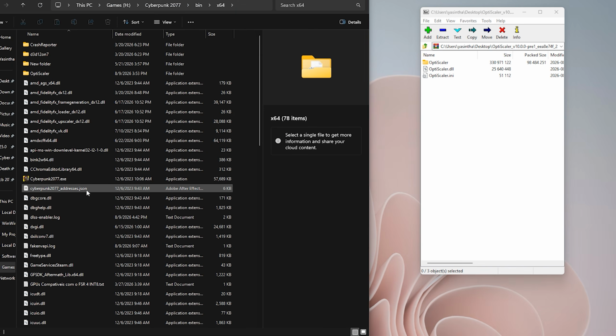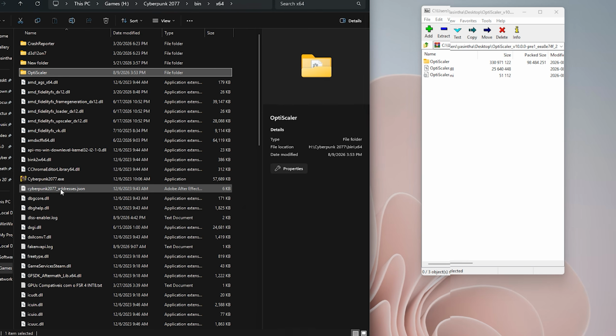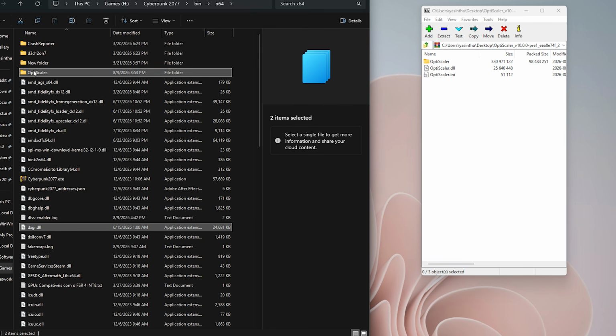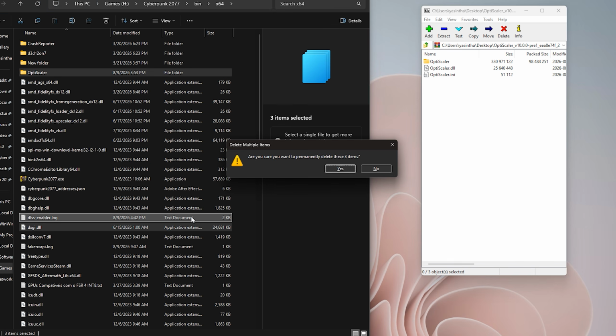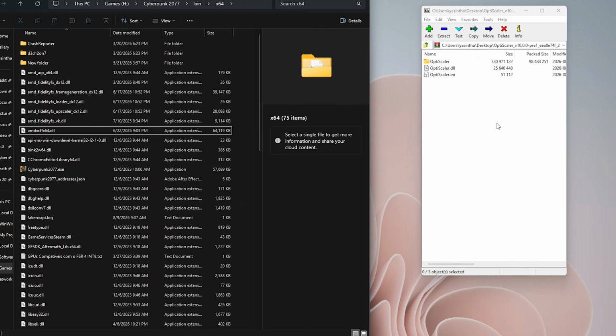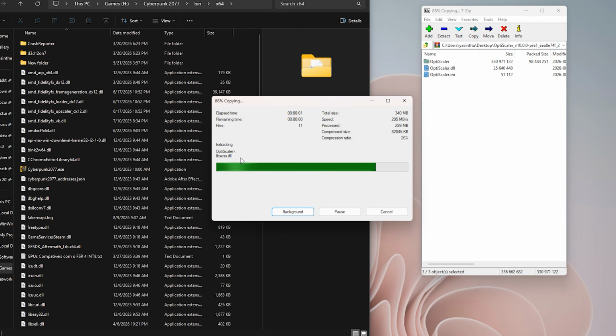Quick heads up. If you have any older version of DLSS Enabler or OptiScaler installed, delete those files completely first. Otherwise, your game will crash or the mod just won't hook. Alright, after removing older mod files, now just extract the new OptiScaler mod files into this folder.